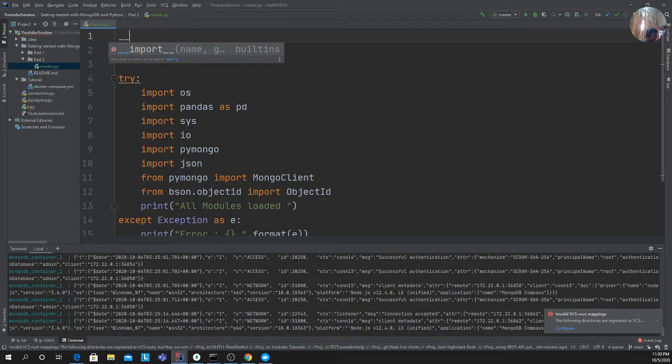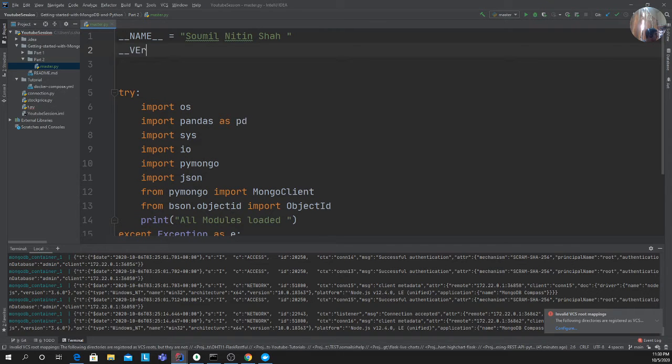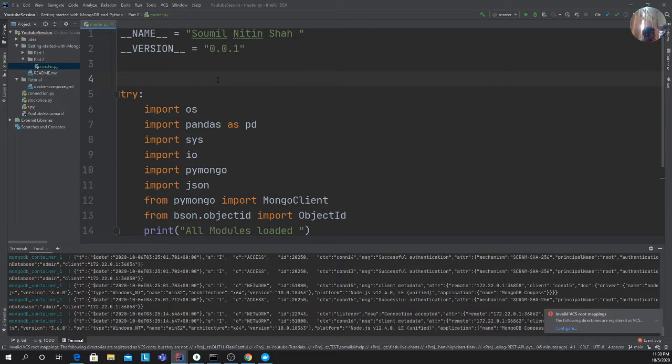On the top, it's a good idea to put the author name. So I'm going to say the author name is Somil Nitin. I usually do that, and whenever I change my code, I usually update the version on the top. That way I know what I'm working on. Version 0.0.1. There's a typo, let's fix that one. So that's pretty much it. Okay, so that's the first part.